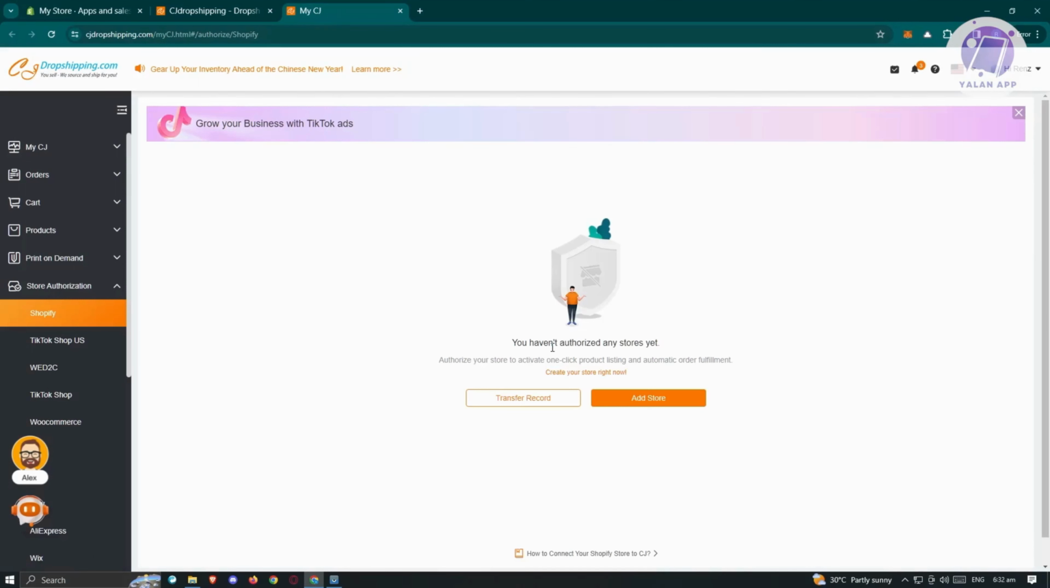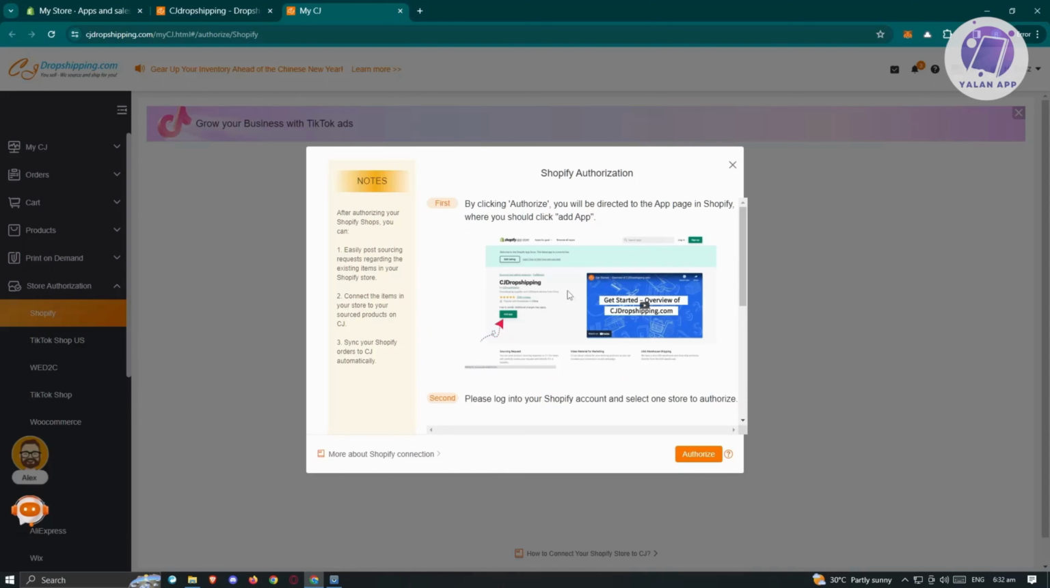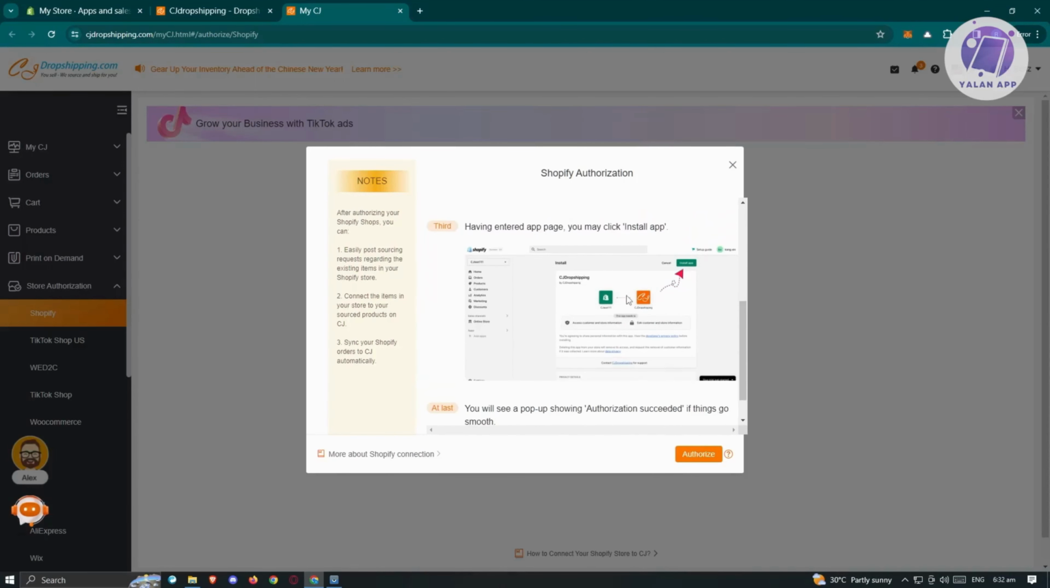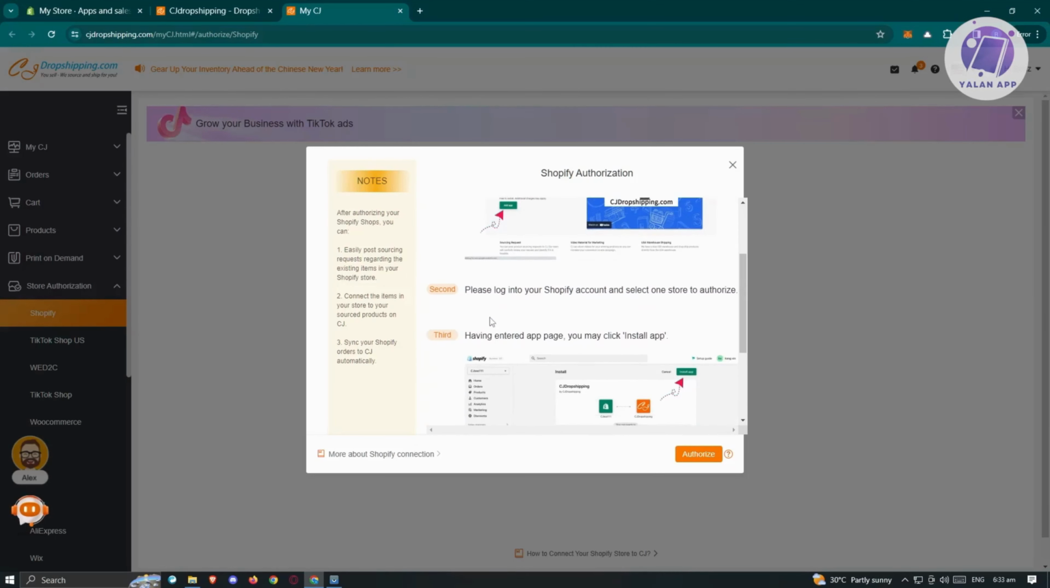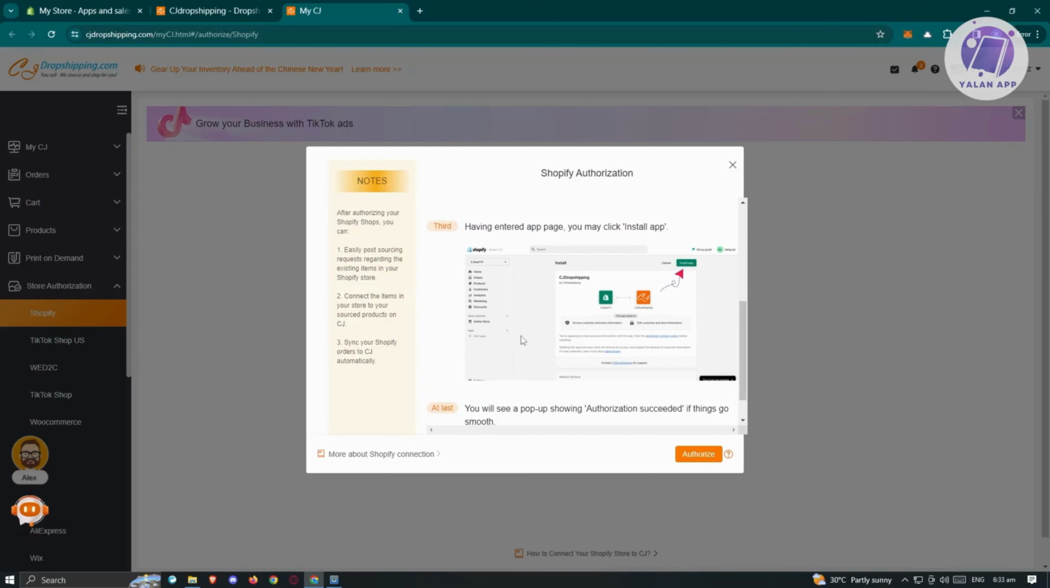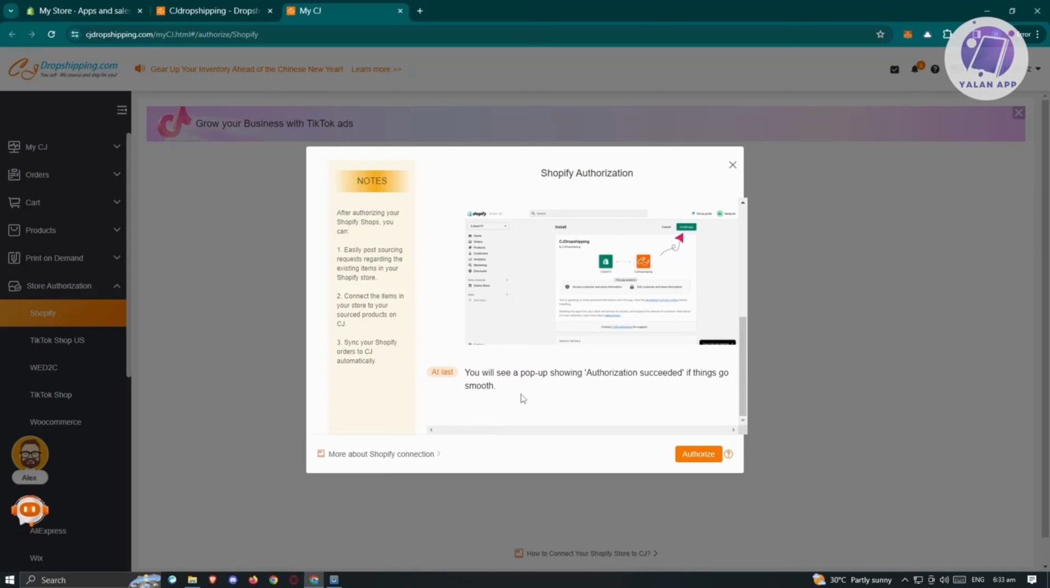Now in this case, if you haven't authorized any stores yet, just click on add store here. And from here, it's going to give you the option on how to actually authorize this one. So first you click authorize, it will redirect you to a page in Shopify where you need to click add app. So you need to log into your Shopify account, select one store to authorize. After that, click you may install app here. You will see the pop-up showing authorization succeeded if things go smooth.